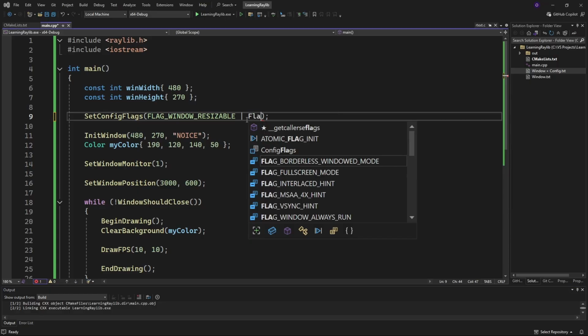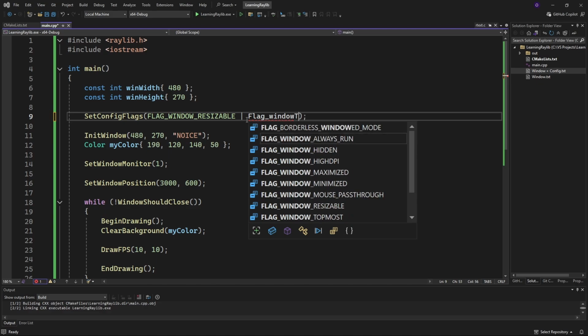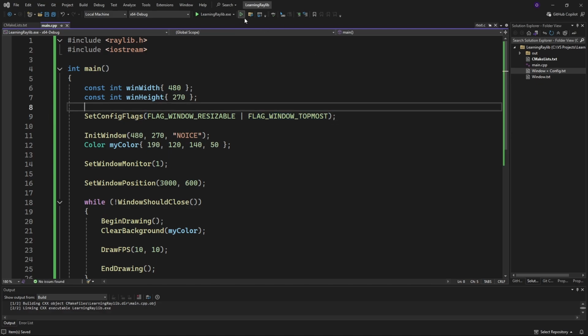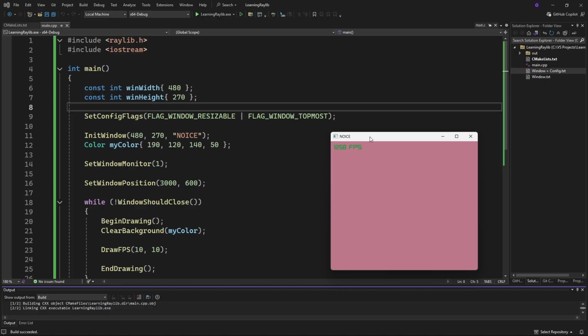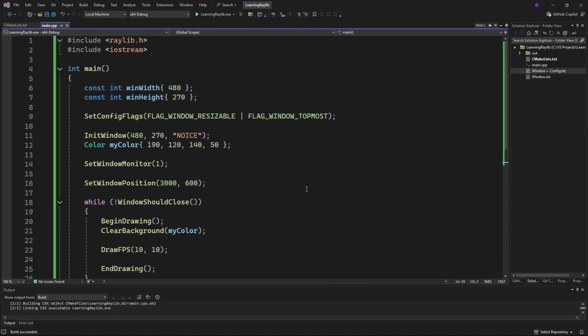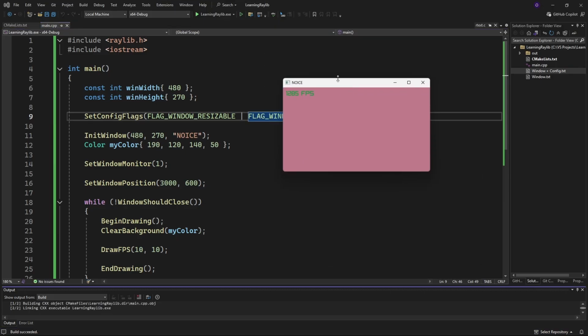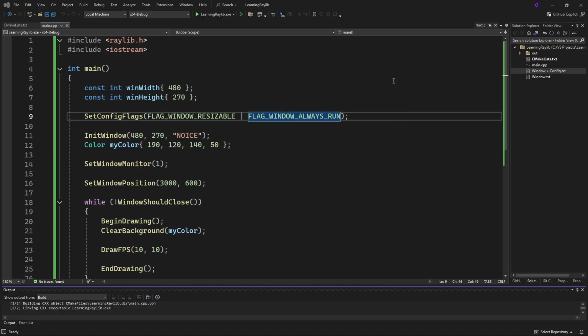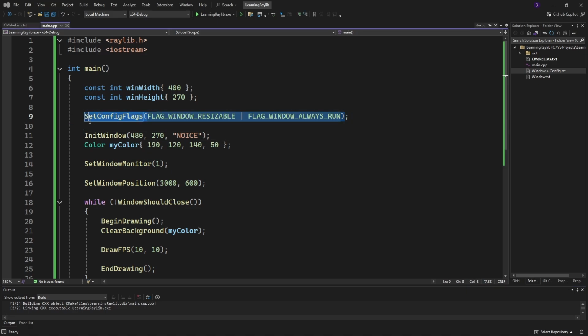We can do flag window topmost. So now what we're going to see is our window is always at the top, even if we press something behind it. That's cool. Another thing that is pretty good is flag window always run. Okay, so when we do this, what's going to happen is even if we minimize the window, it's still going to be running in the background. And there's a few more flags that I want you guys to explore. But besides that, this is pretty much it.